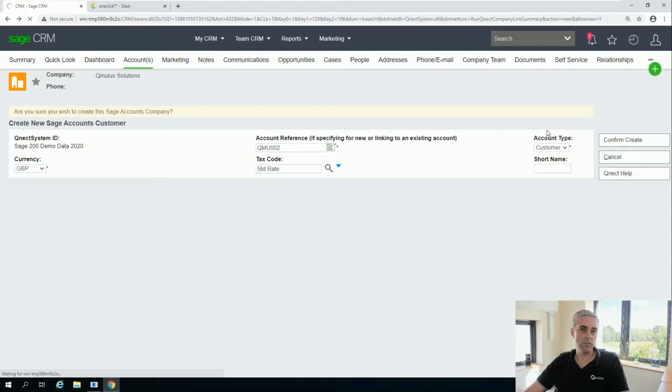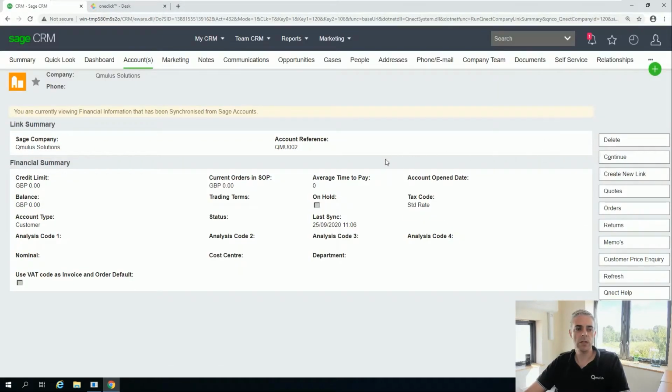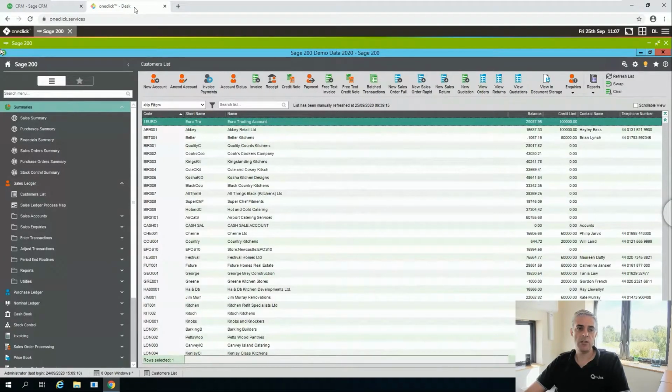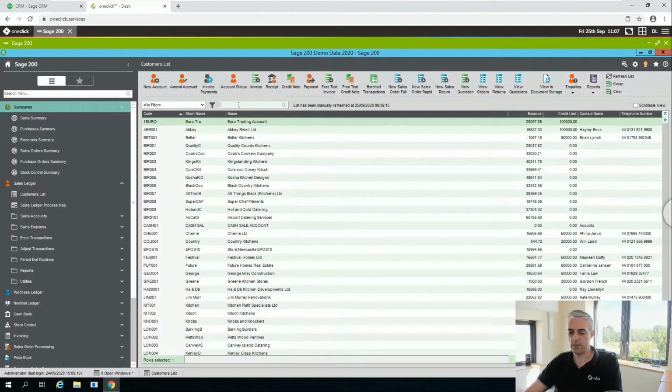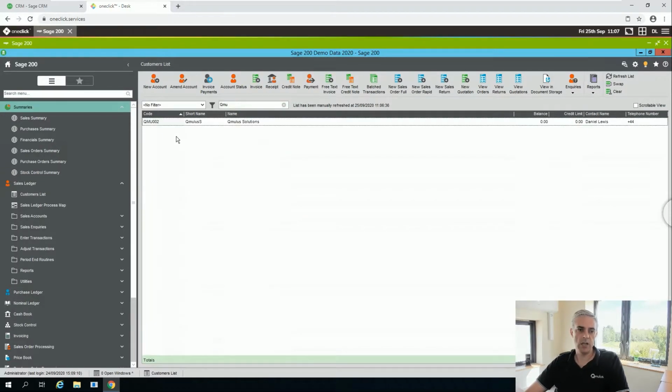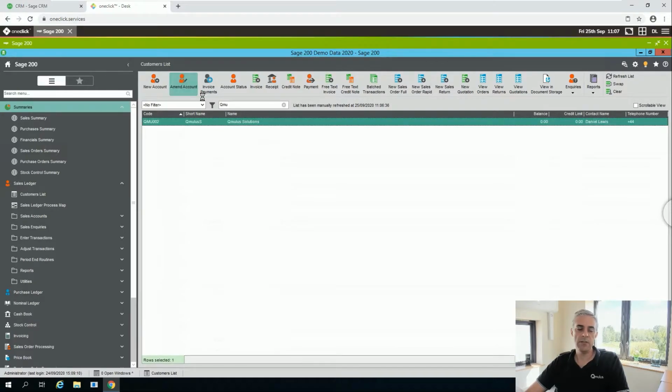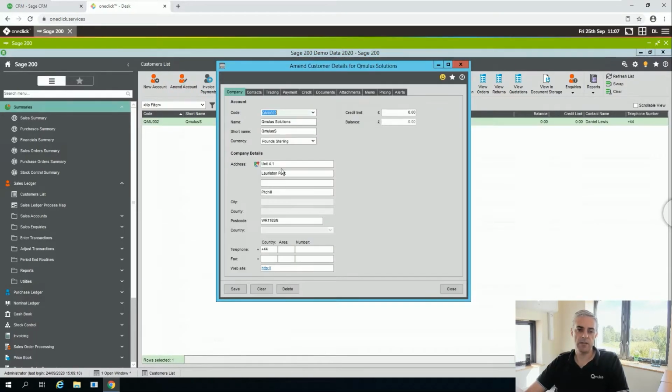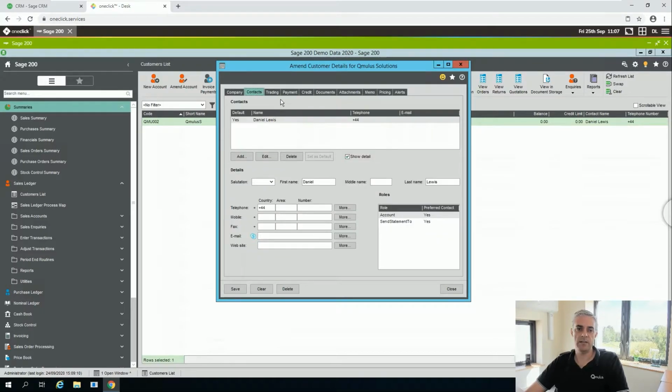Once completed, the screen will refresh and show you basic information about the Sage 200 company record. I can see here that there's currently no credit limit, no balance, etc. on the system. Now if I jump quickly to Sage 200 and I filter the list now by Cumulus, I can see here's our new QMU002 account. And if I amend this account, I can see details such as the address that we selected and the contacts that we entered into the system.